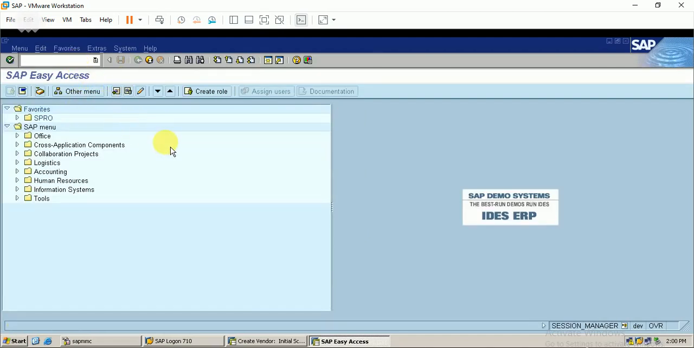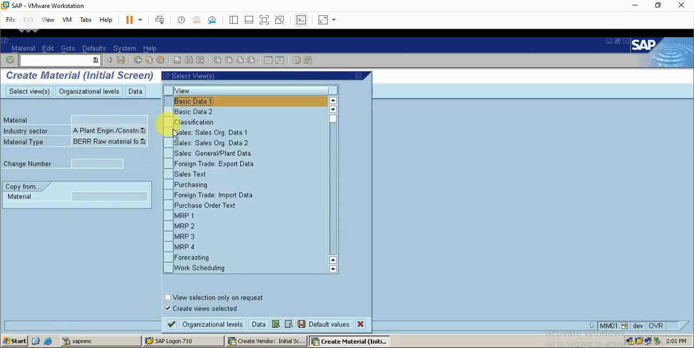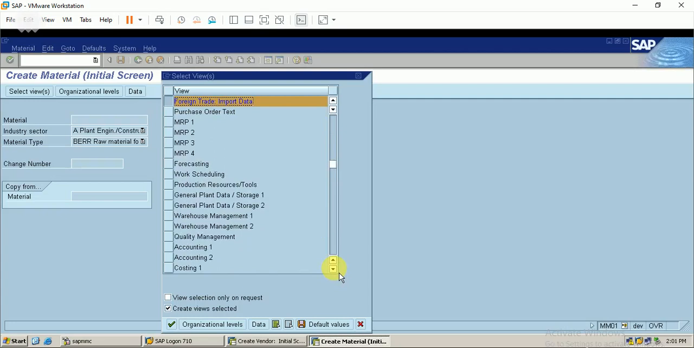We will see how to extend the material master in our forthcoming videos. I just want to create some new material. Here is a raw material. Just go with the basic view and the purchasing view. Foreign trade import data, and don't go with the export data. I have additionally selected this view, the foreign trade import data. I don't want the MRP views, as I have not configured MRP parameters till now.